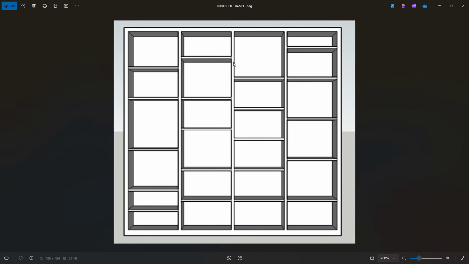Hi guys, so I'm looking to make a bookshelf like this. This is just a really crude example, but today I'm just going to be showing you how I make really quick visuals. I don't want to spend a lot of time, don't want to spend a lot of effort. Let's go ahead and go into SketchUp.